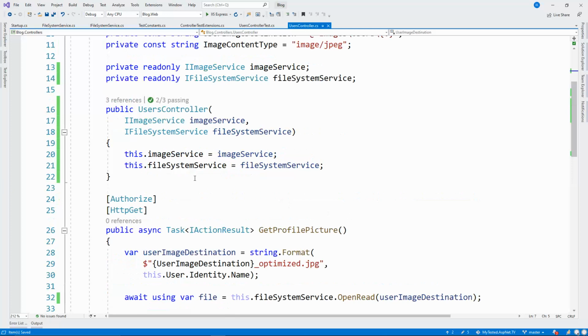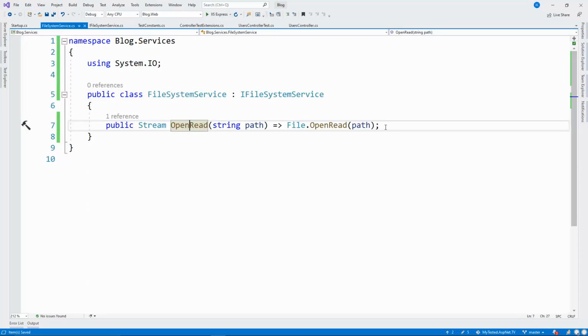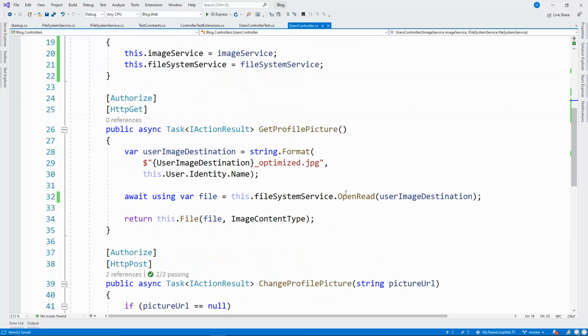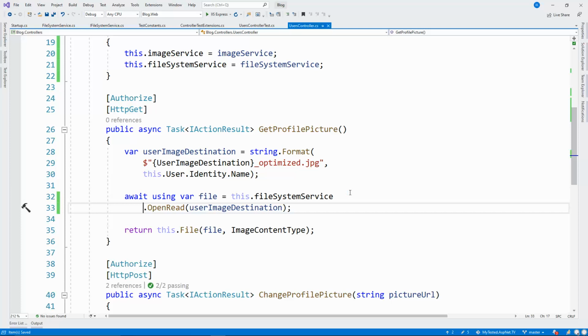This way, I can easily replace the IFileSystemService here in my unit test, and essentially I'm using the same functionality I was using before, but now my UsersController is more abstract and is following the SOLID principles better. Great, and what we need to do now is assert that.